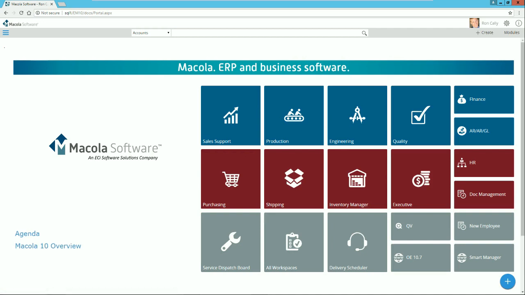So that's a little bit of navigation in Macola 10. We talked about the gray bar and the features on it and the workspace technology that drives the rest of the system. And from here, we'll move on into another topic.